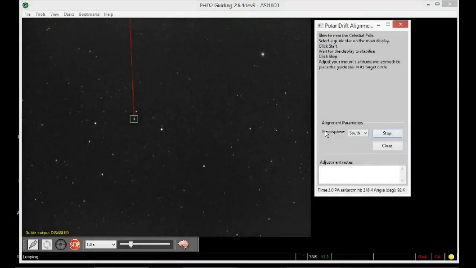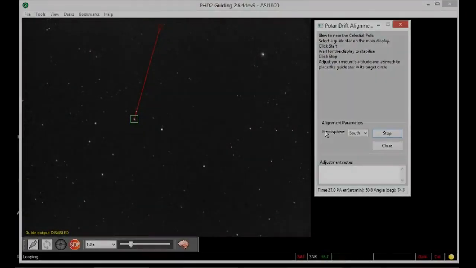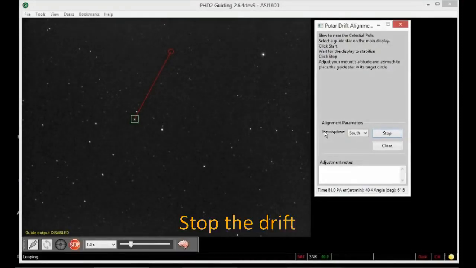Soon you'll see a red line emanating out from the guide star with a circle on the end. Now the circle might not be visible if it's outside your field of view. The line will move around and change length as you watch. At the same time, the status bar tells you how long you've been drifting, the amount of polar alignment error, and the angle of the red line. In time, the red line and numbers will start to stabilize. Once they've settled down, you can click the Stop button.